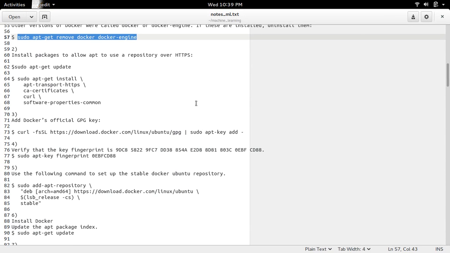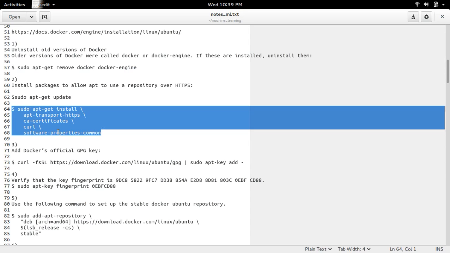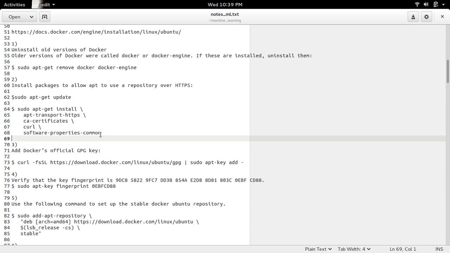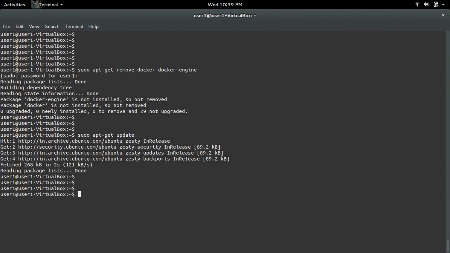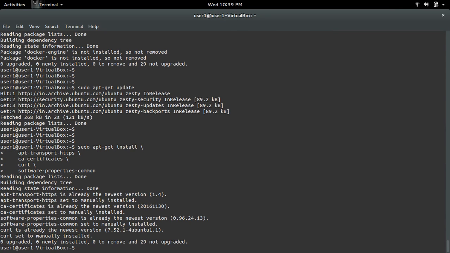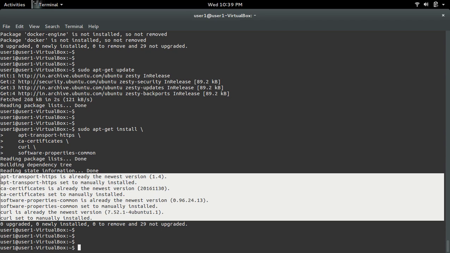After that, we need to install these packages to allow apt to use a repository over HTTPS. So just install these packages. So these packages are already there.